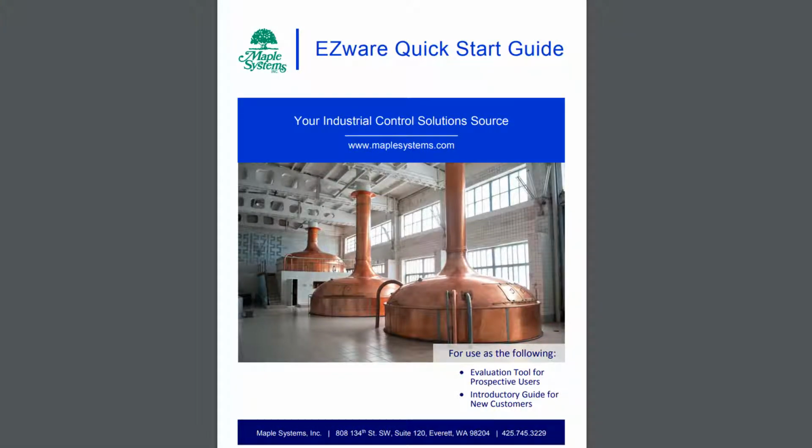EZwarePlus Quick Start Guide, Part 4, Creating Static Elements. This section will add text and background images. Windows 12 and 13 will have static images covering the entire screen.